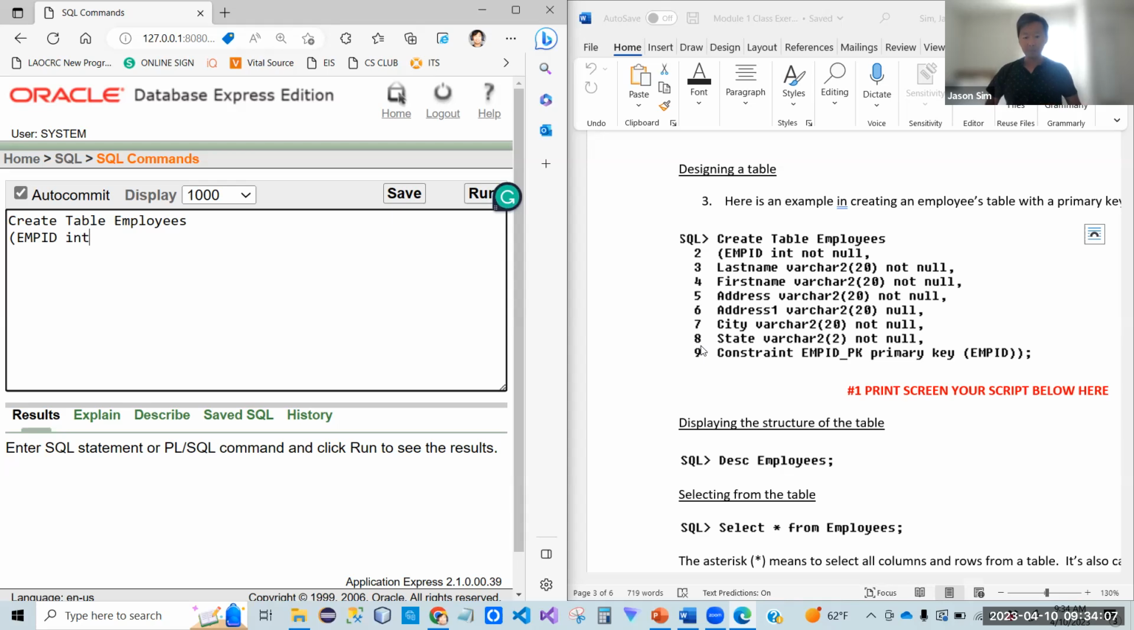Integer is a data type. Not null means not empty. So basically, this EMP ID cannot be empty when you enter data. All right, so notice that we put a comma here. So what that means is I want to ensure that I go to the next column, not row, column, sorry. Okay, we have varchar2.